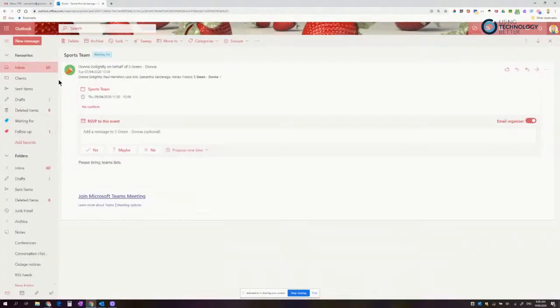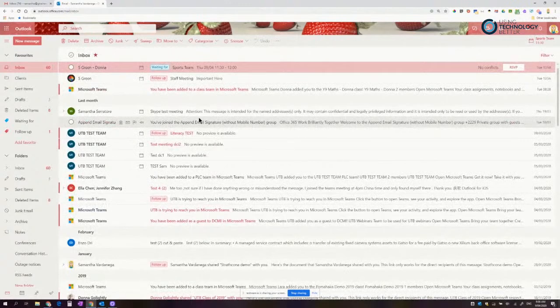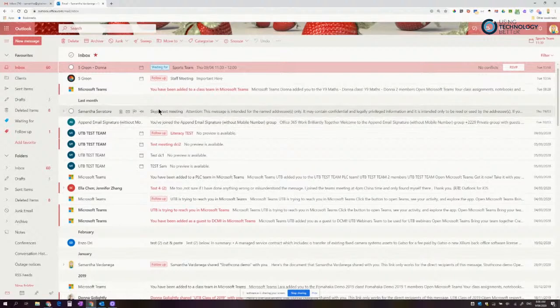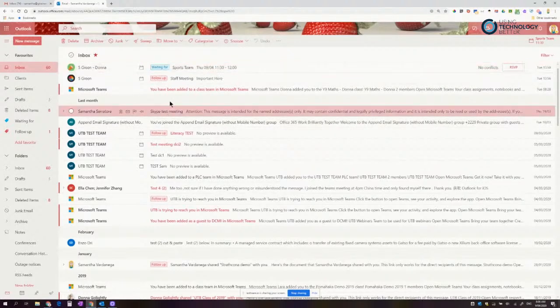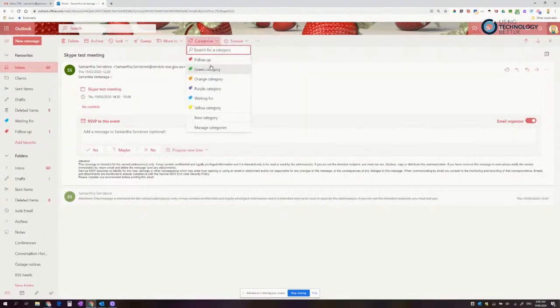So when I get a message in Outlook, same principle, I use that 2-minute rule. Does it need action? Yes. Can it be done in 2 minutes? Do it. If not, put a waiting for label on it. So I can just open it up, come up to categorize and select follow up or waiting for. I should have said before, if you can't do it in 2 minutes, you probably want a follow up label, not a waiting for one.